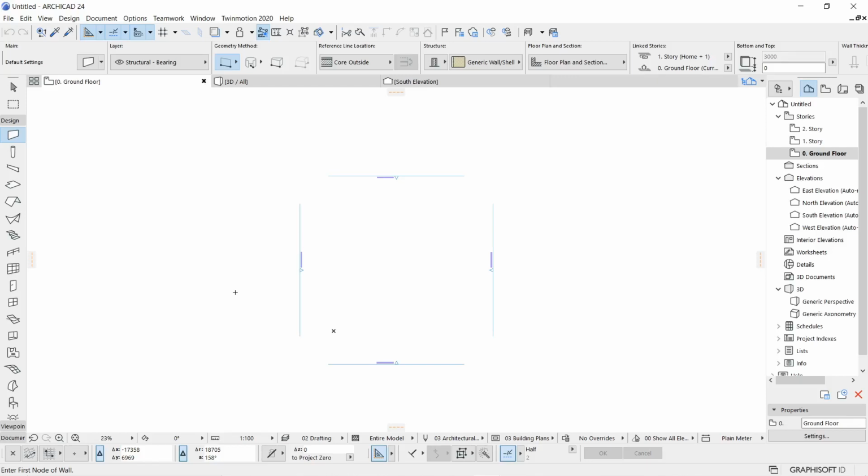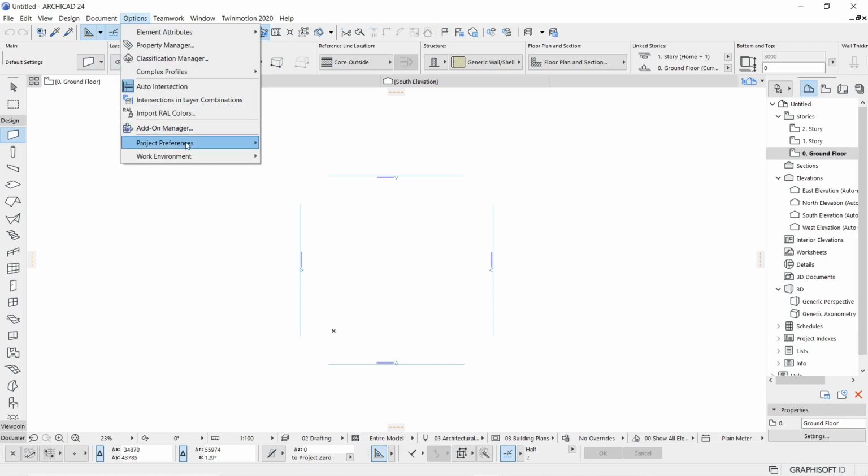So after adding the required palettes, now it's time to check the project units or the drawing units. For the data entry which you're willing to do in ArchiCAD, you consider which unit system will be convenient for you, and you can suggest that to ArchiCAD. To load this command, you have to go inside the pull down menu options, project preferences.